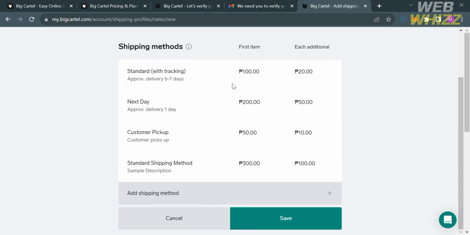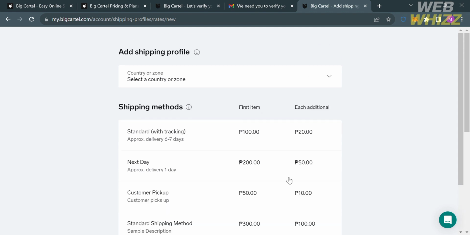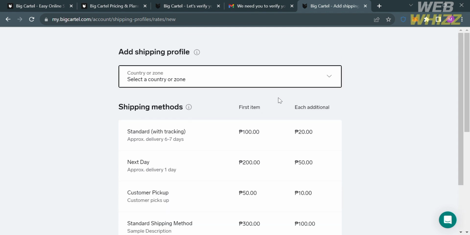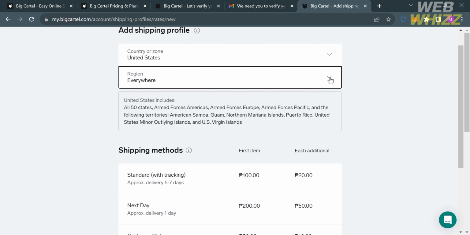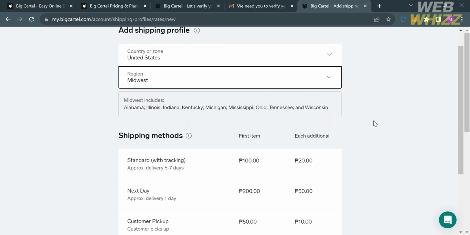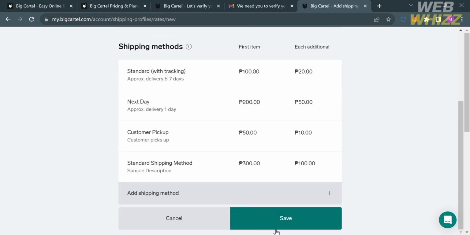Now the next thing that we need to do is select the country or zone to which you want to add this shipping profile. So let's say I'm going to select the country United States. After selecting the country, you're also required to select the specific region of that country. Below, it will show you all of the regions that are part of that country, but I'm going to make it Midwest as the region target. Now to save the changes, just click the Save button below.